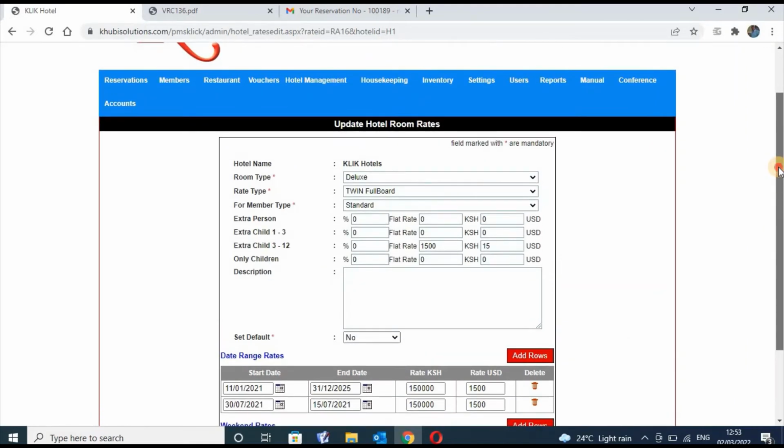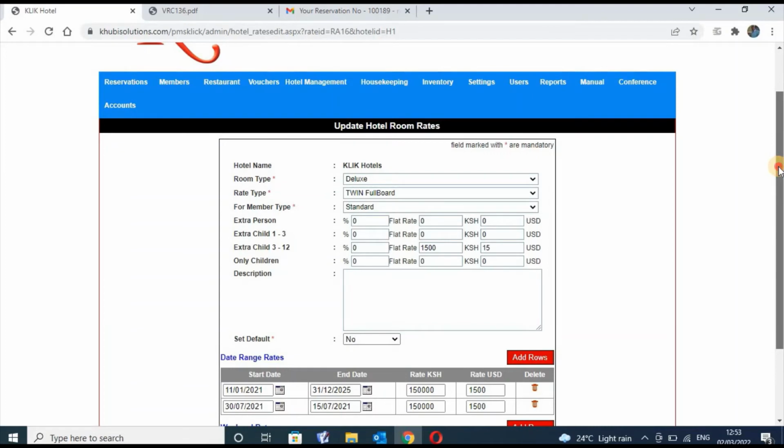Yeah, above there is charging an extra person or a child in the room between 1 and 3 years, between 3 and 12 years. If it's only children sleeping in the room, you can charge them. So it's all like rates, like if it's only kids, you can say you're charging 100,000. Because if it's an adult, it's at 150, so you can charge the kids at 100 if it's only kids in the room.